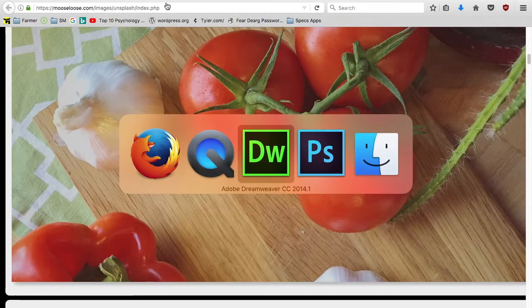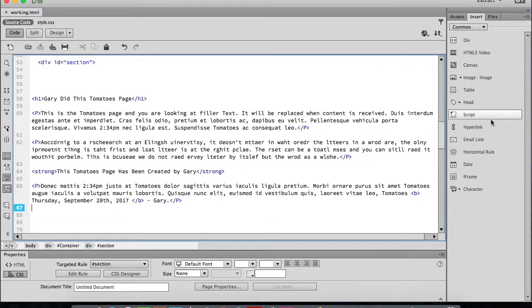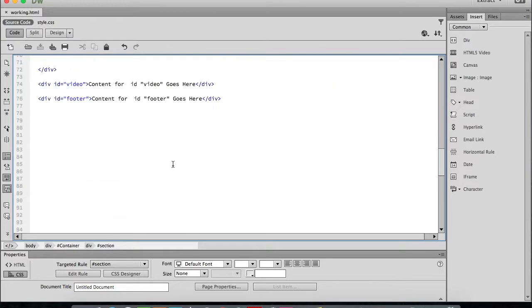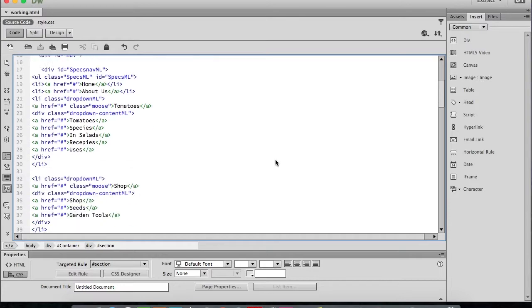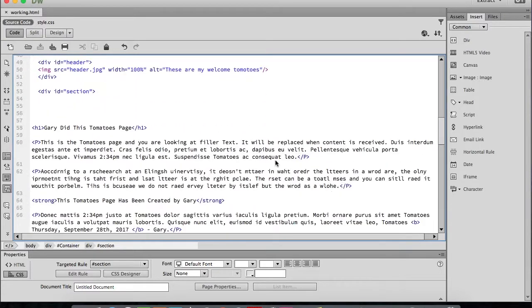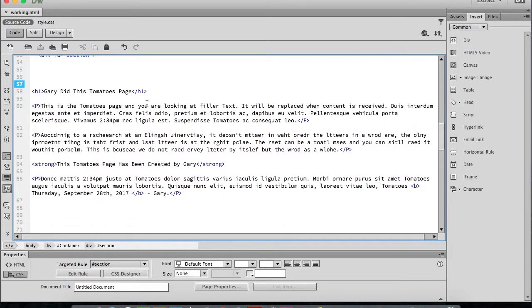Where are we? Okay, so now what we're going to do is turn this into a template, which means that we're going to be able to create all kinds of pages using the same format. So the first thing we want to do is determine what on this page we want to customize per page. For instance, you don't want this "Hey Gary did this tomato page" on every single page, so we're going to create some editable regions.